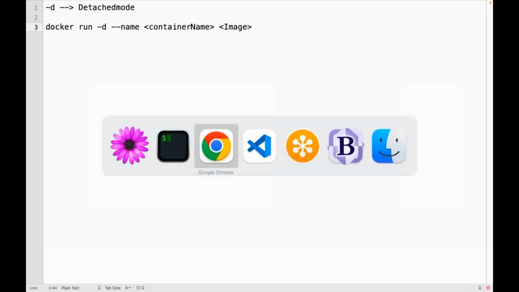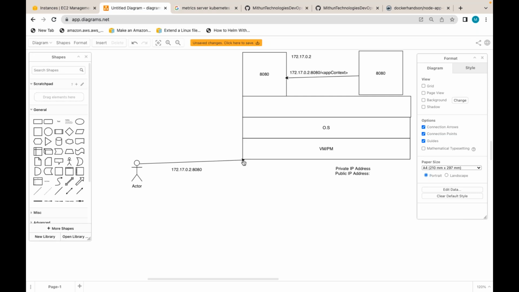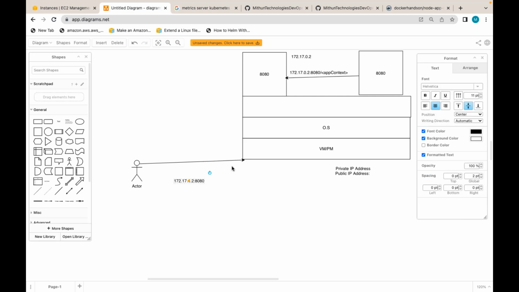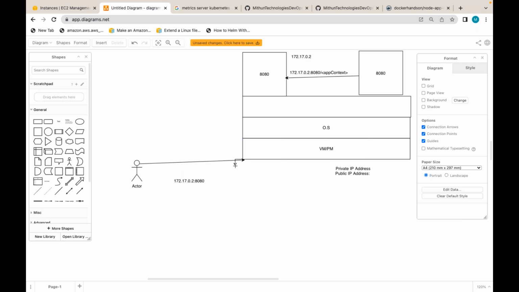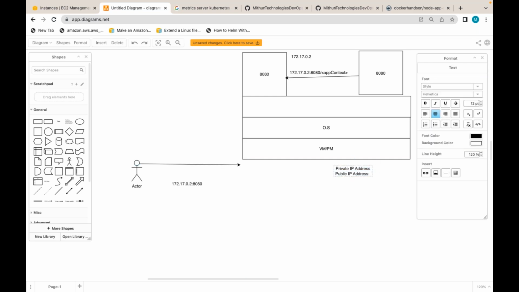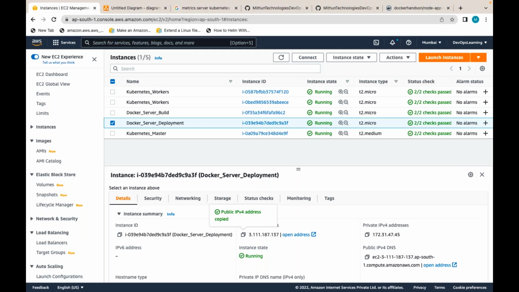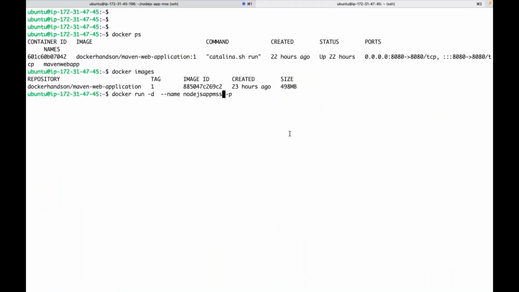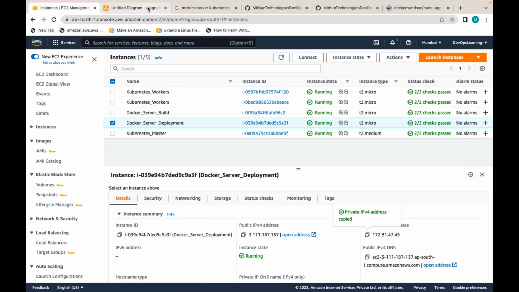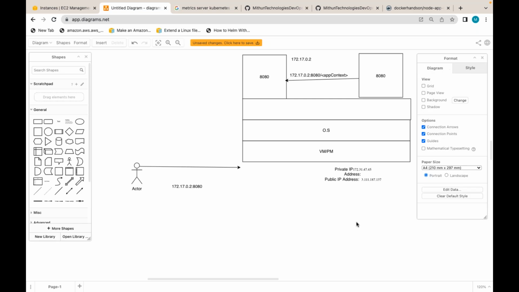Guys, I need not explain all these things. We already discussed what is public IP, private IP, public subnet and private subnet in the AWS sessions. Now, this is the server public IP, let's say, and this is the server private IP where my container is running. Are these private IPs reachable from the internet? No. Private IPs are not reachable from the internet.